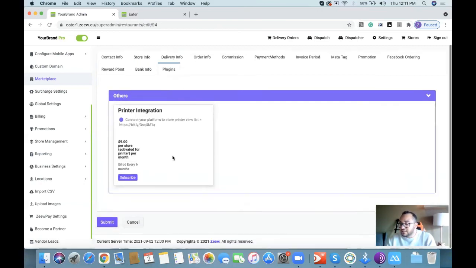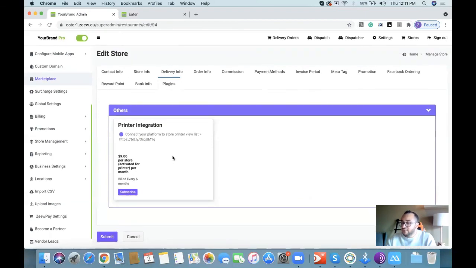And here are the plugins. This is the printer plugin. If this vendor has a printer inside his store and they would like orders to be printed automatically, you're able to enable the printer for them from here.